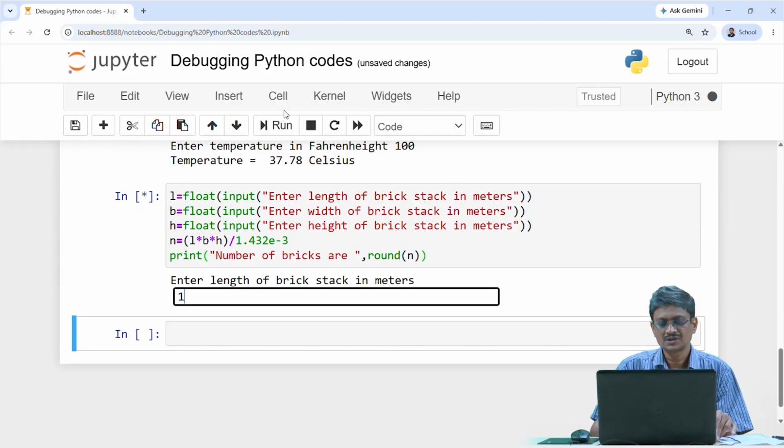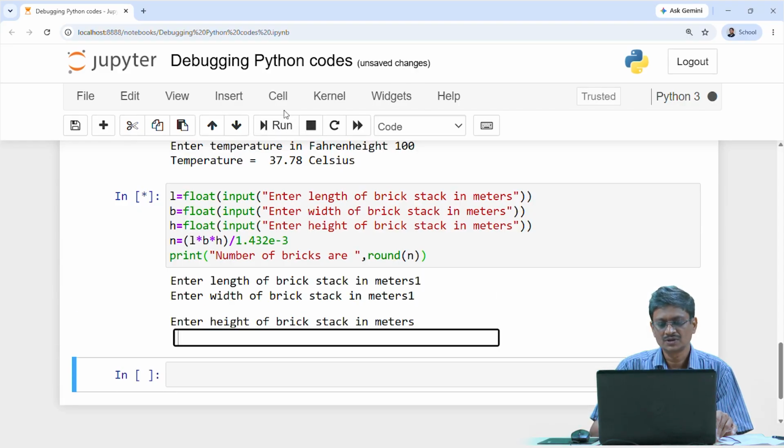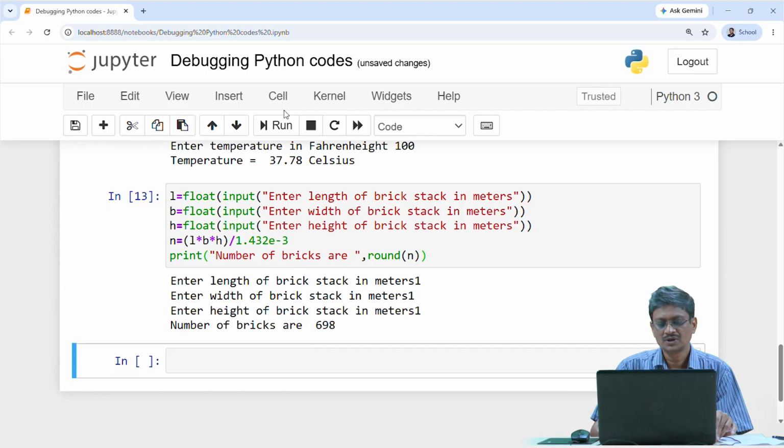So length is, let us say, 1 meter, width is also 1 meter, and the height is also 1 meter. So tentatively you can find that the number of bricks which are there in a stack of 1 cubic feet is 698 numbers. So this is how the errors can be solved and your coding can be improved. Thank you.